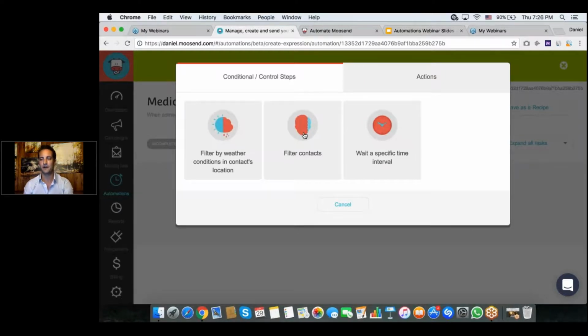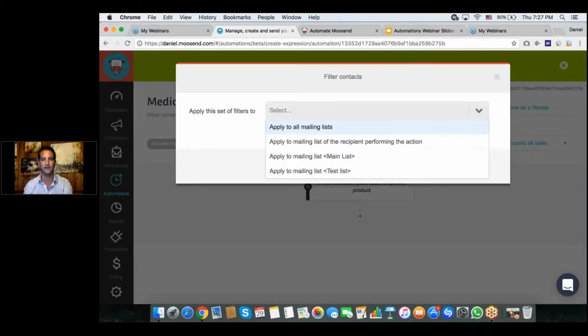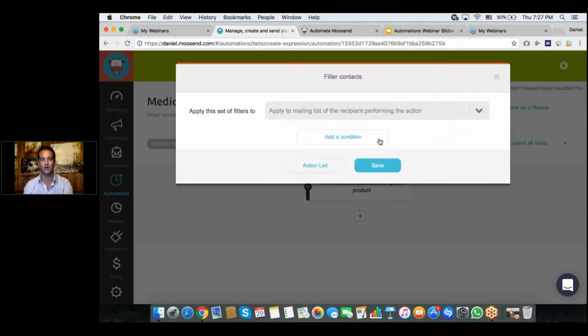Okay, filtering contacts is really important because you're essentially deciding on the scope, or the who question, of who you want to apply this automation to. You can apply it to either the list that the website is in, or another specific list, or to all lists. You can see that here, all mailing lists, that specific person, any of these lists that we want.